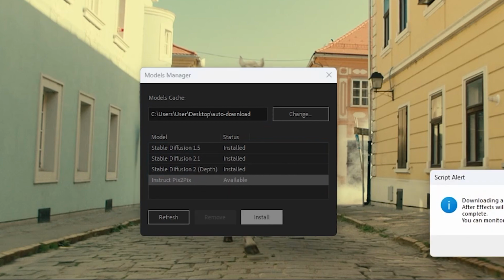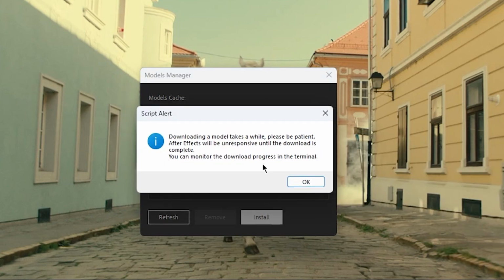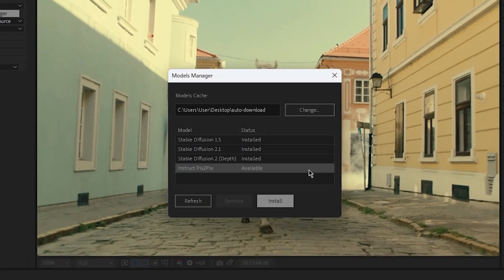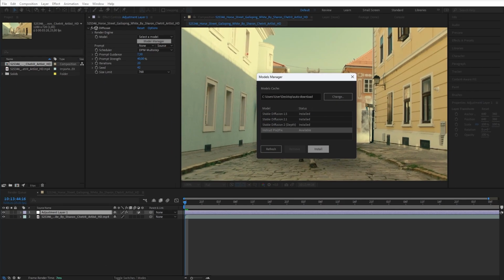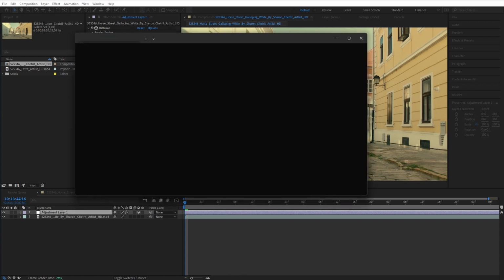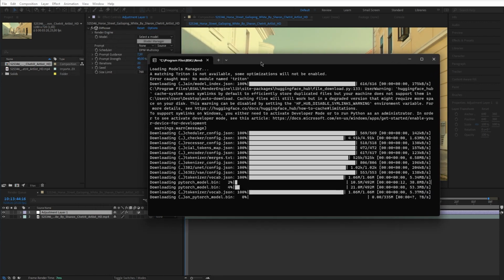You can click the install button. It's gonna take some time. And After Effects will appear unresponsive during that time. That's normal. When you click OK, you should have another console window popping up. That's not the same as the render engine, and the model will download automatically.